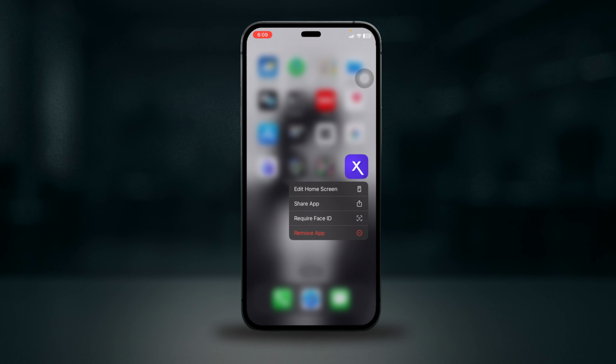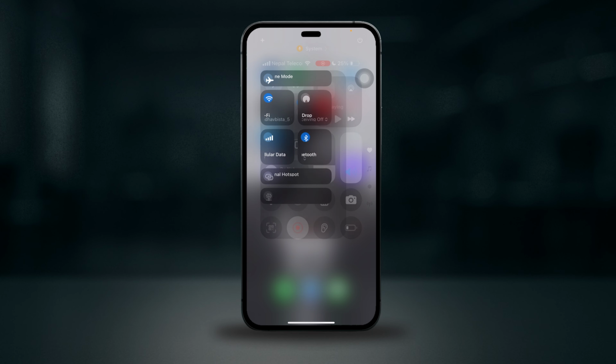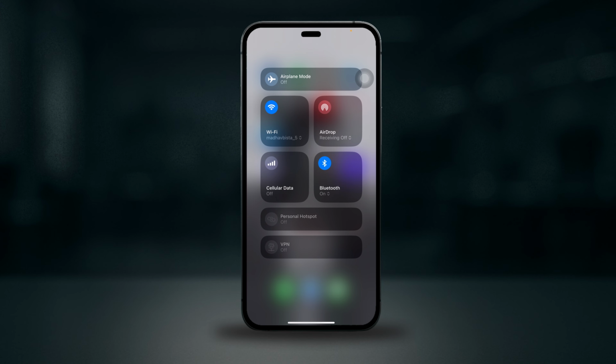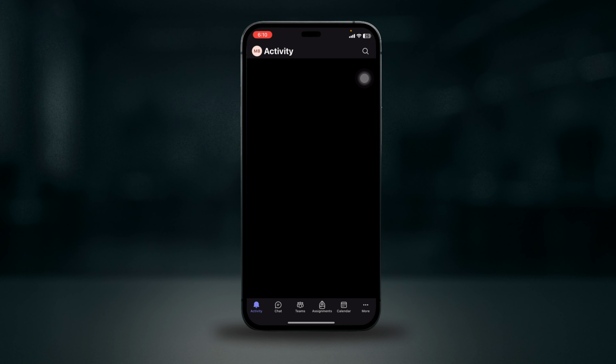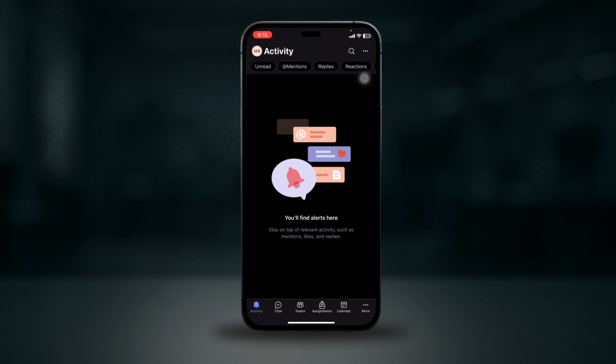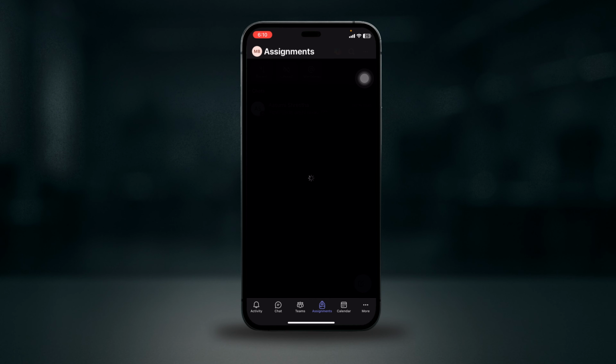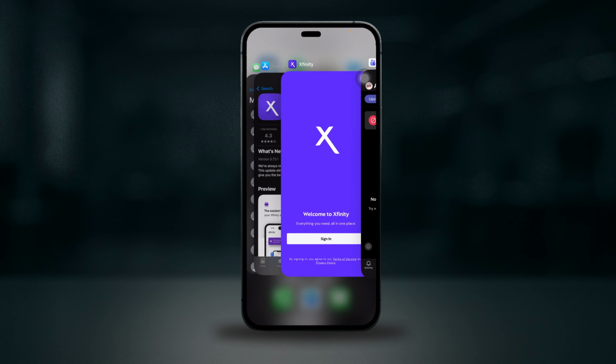Hey everyone, welcome back. In this video, I'll be showing you guys how to fix the Xfinity app showing internet down even when it's working. First, confirm that your internet is actually working by opening any other websites or apps. If everything works fine, the issue is likely to be with the app display.